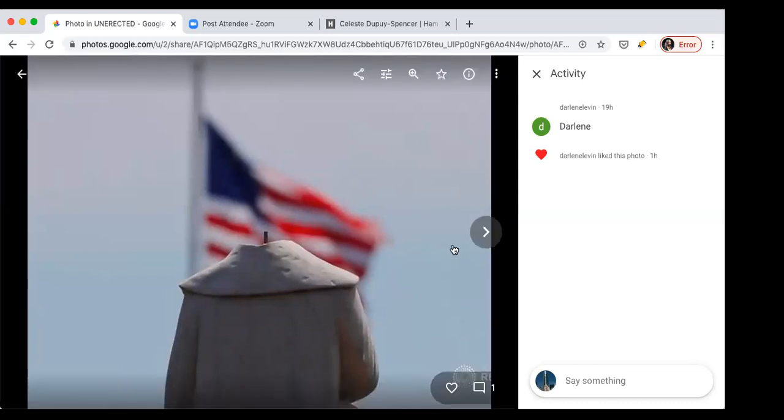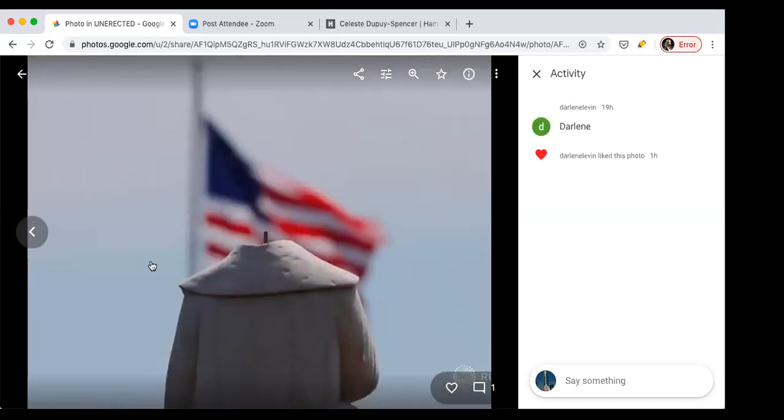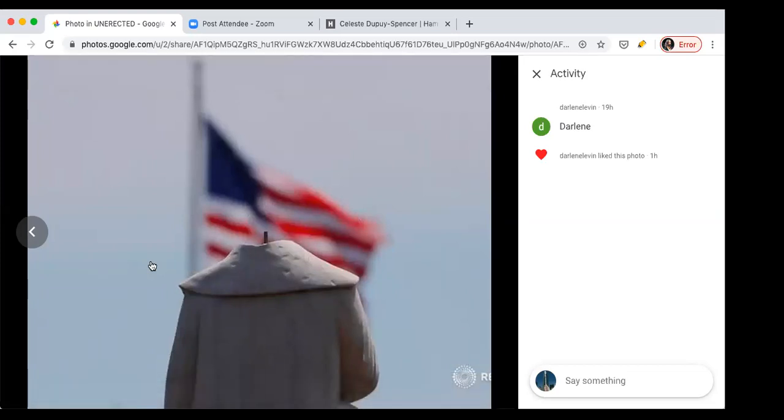I wanted to make sure I could have it even look like a flag, but now I'll have no trouble putting it into a softer focus. I'm more worried about the statue itself. In the statue, to me, the key is the light, Darlene. So the light direction, it's backlit.